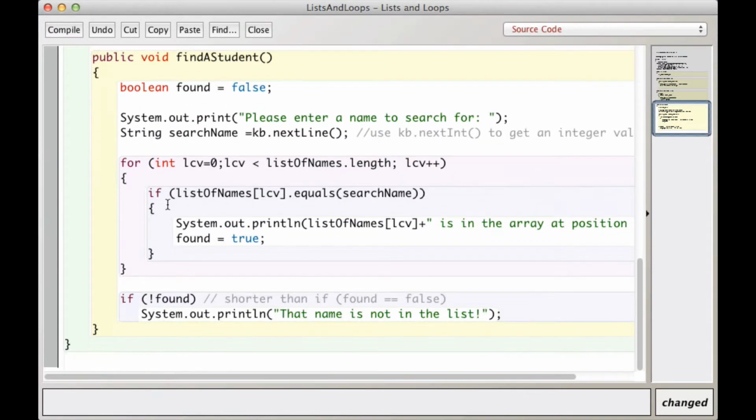Make sense? Okay, finally, a method that's a little bit more complicated, but not too much, just a little step forward, is find a student. So in this, we're gonna loop through the list. We're gonna enter a student name. We're gonna loop through the list until we find it, and then we're gonna say where we found it, what position within the array we found it.